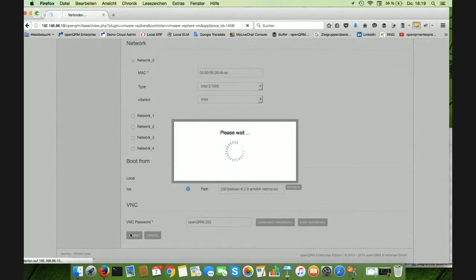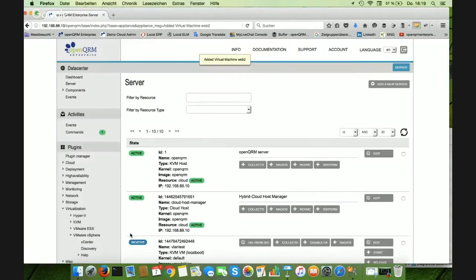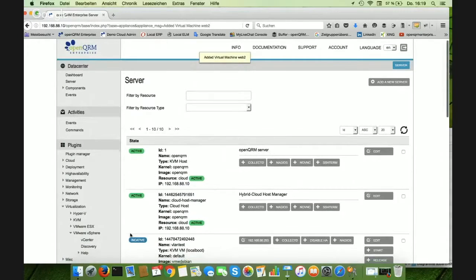This will now create a new virtual machine on the vSphere environment on the connected host, and I will simply start the installation then. Next thing I'd like to show you is how you could automate this deployment through the openQRM cloud by simply creating a new cloud product for your vSphere virtualization.